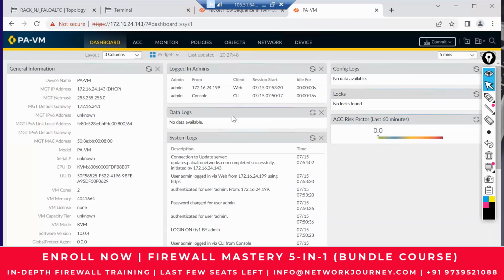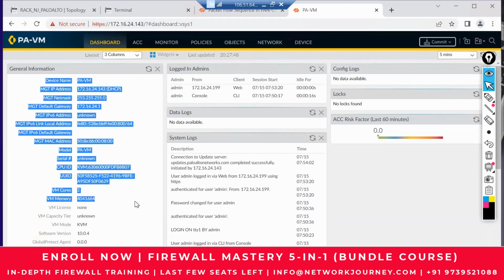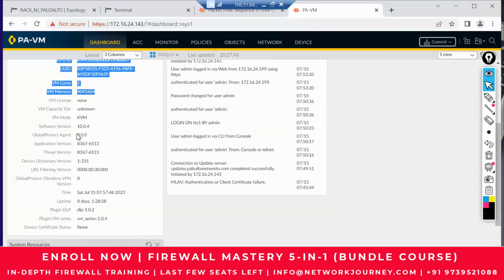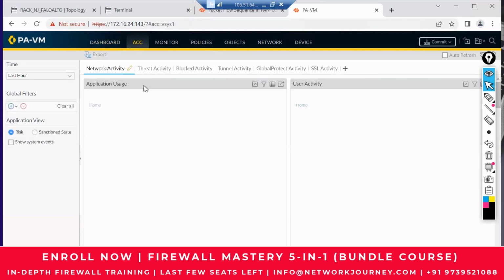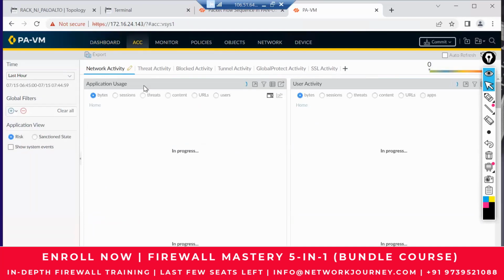All right. So again, that's some basic information about the firewall, like its host name, serial number, the versions and stuff like that. Its time, uptime, and all those things, and the resources here. And ACC monitor, I told you that you have a graphical dashboard to see what exactly is happening in the network. So that's about this one.